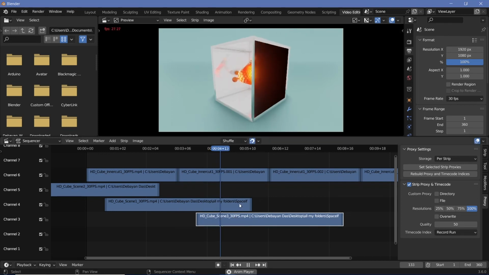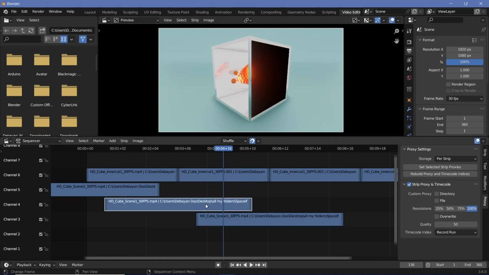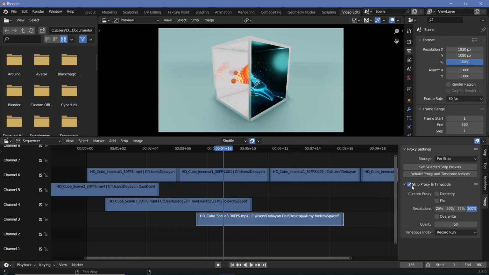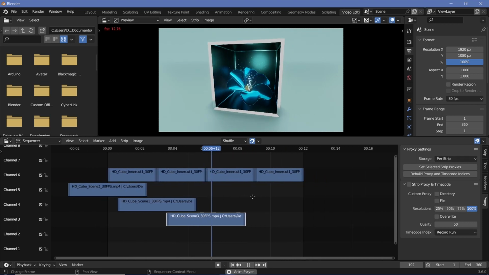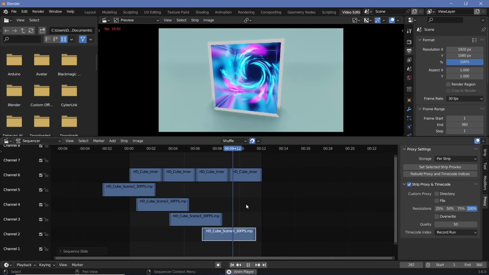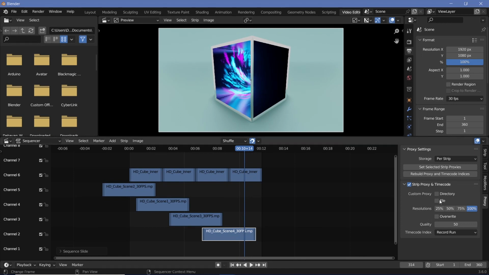And over here, you see that you're not able to see anything correctly. The reason that's happening is because this one's transparency is not off, because you have to switch off strip proxy and timecode. So make sure that for all of these, you have the strip proxy switched off, and only then will it actually look proper. Once you're done with that, add in the next scene, line it up, press G18, and that's perfectly it. You still have one more side left.